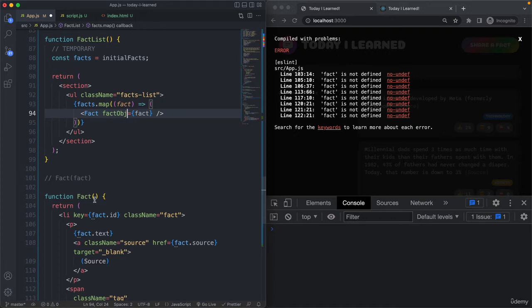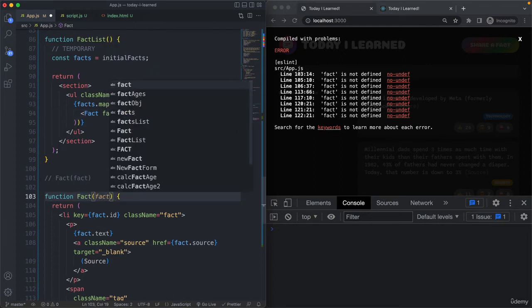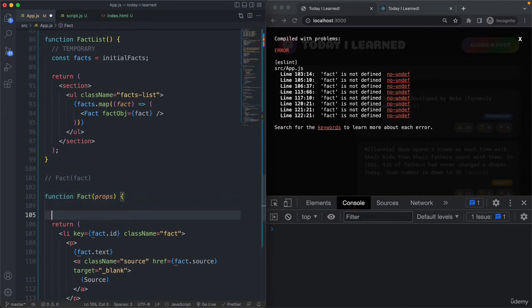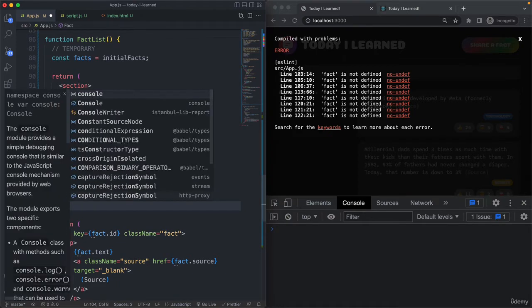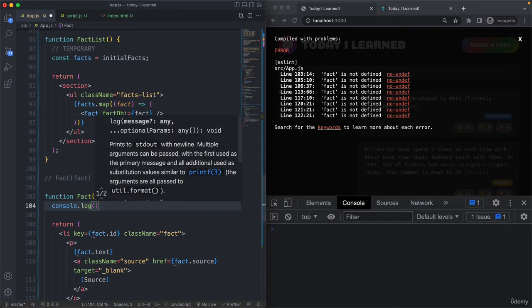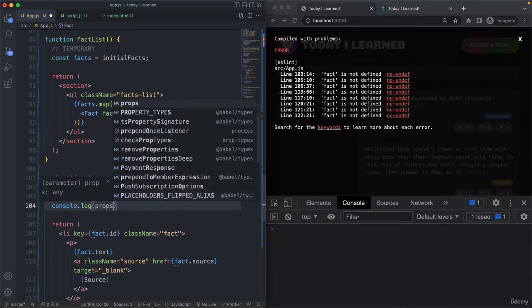And so now we need to simply accept. So we need to receive that factObj data into this component. However, we do not do this. So that's not what we do. Instead, we simply receive one big props object inside of this component. And since this is just a function, we can actually log that to the console. And so then we can see what props actually is.